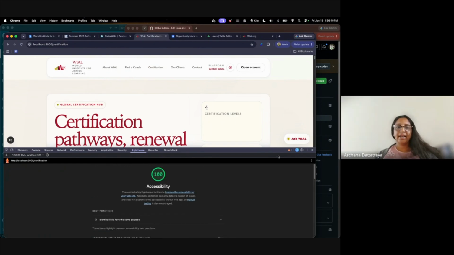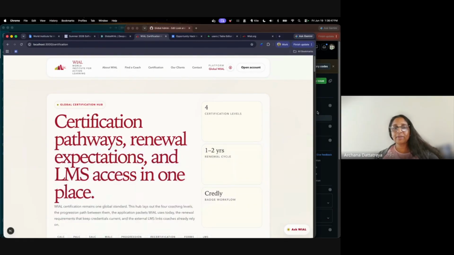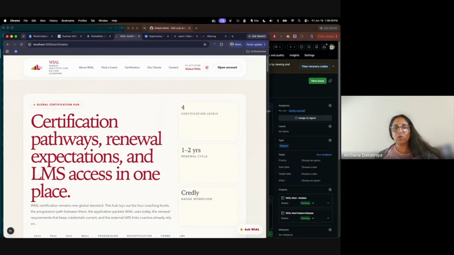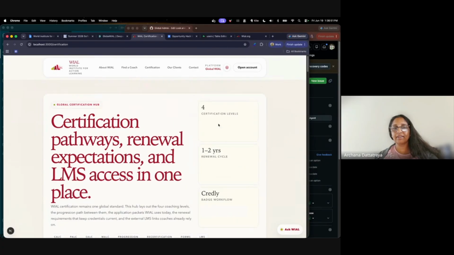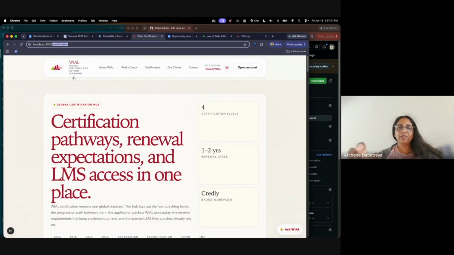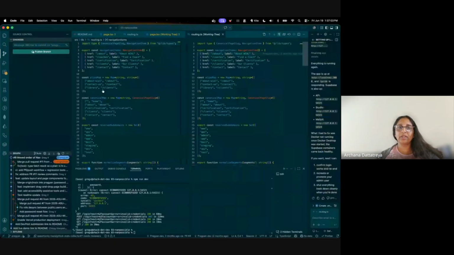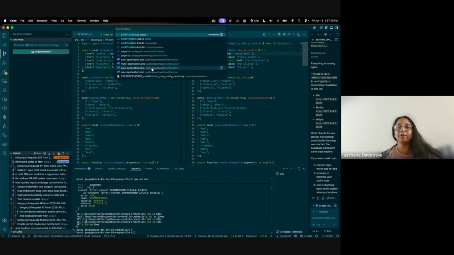Cool. And a couple of other issues that I found was, again, if you look at these boxes, certification levels, 1 to 2 years renewal cycle, they don't need so much real estate. So if there is a way we can organize them to occupy less space, that would look much more appealing, and that will give room for other content. Yeah.